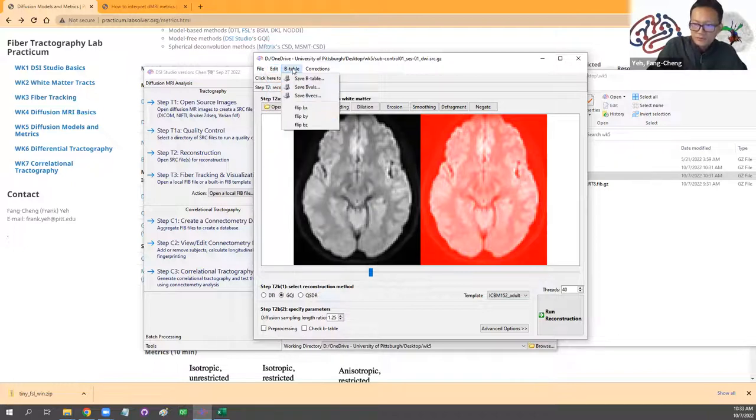You can also change or flip the B table here. If you know that the B table has been flipped, or you found that fiber tracking is giving weird results, then consider flipping it. And the correction we mentioned last week about the pre-processing is here. A lot of the time what I did is run the correction and then save it as a new SRC file. But here we just go straight. This file already went through the eddy and topup.